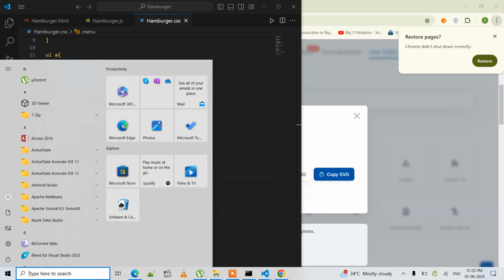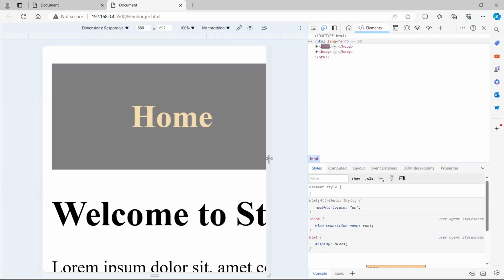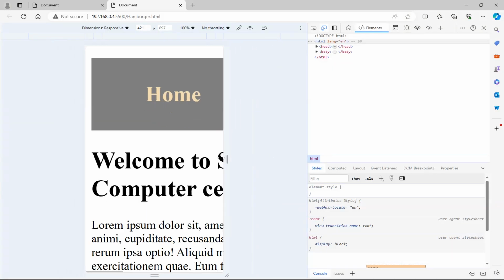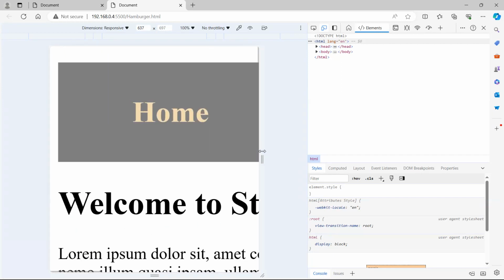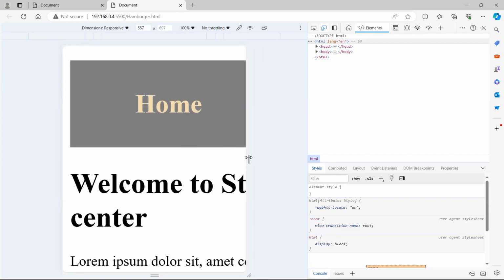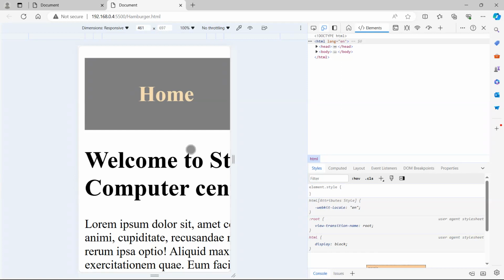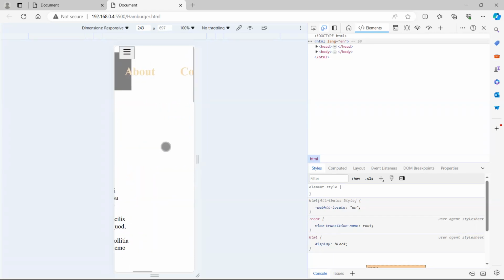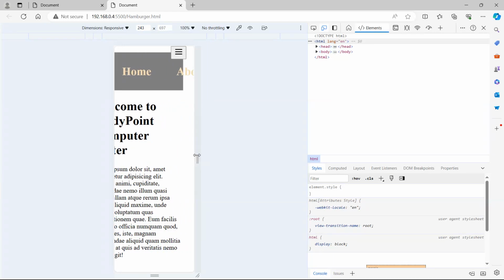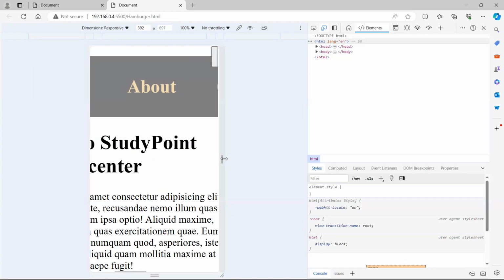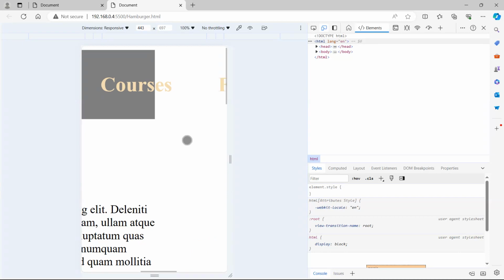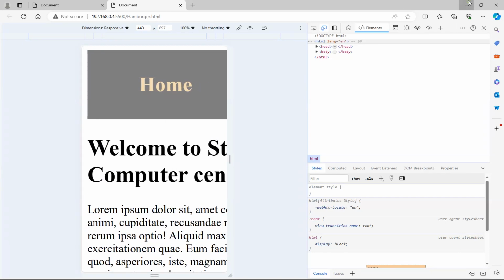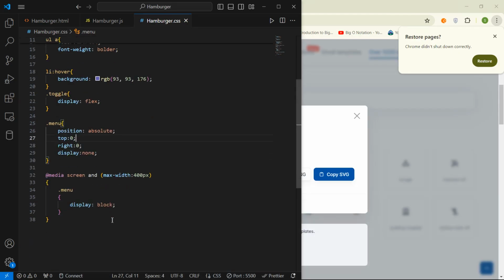and let's see if it has come or not. So it's 680. Now it's still not showing up. 557, 461. If it's less than 400, okay, so it has come. Let me make it a little bigger, 390, and it has gone. Fine. So this is menu display block.